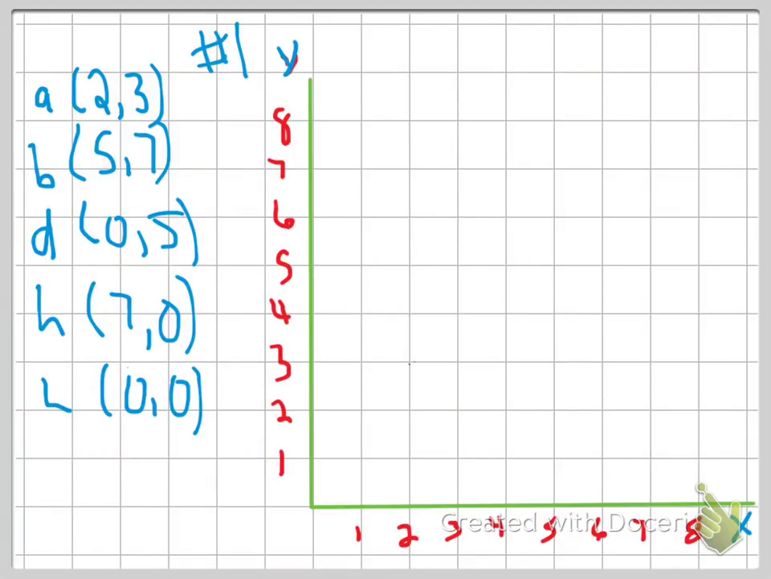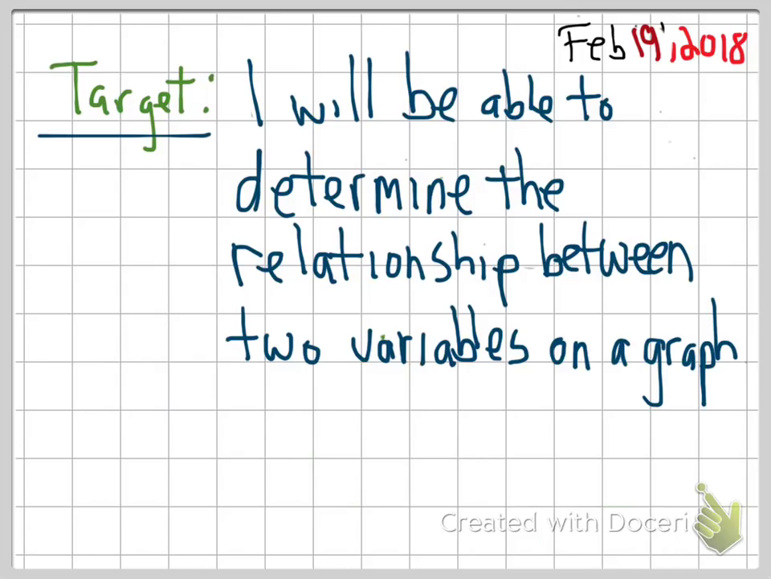Here's some more to plot on your own if you want to pause the video to try and practice. Those are just some random letters, A, B, D, H, L. That was from our independent work when we did this together. Okay, our next topic we'll get to next time. So this will be the end of video 1.